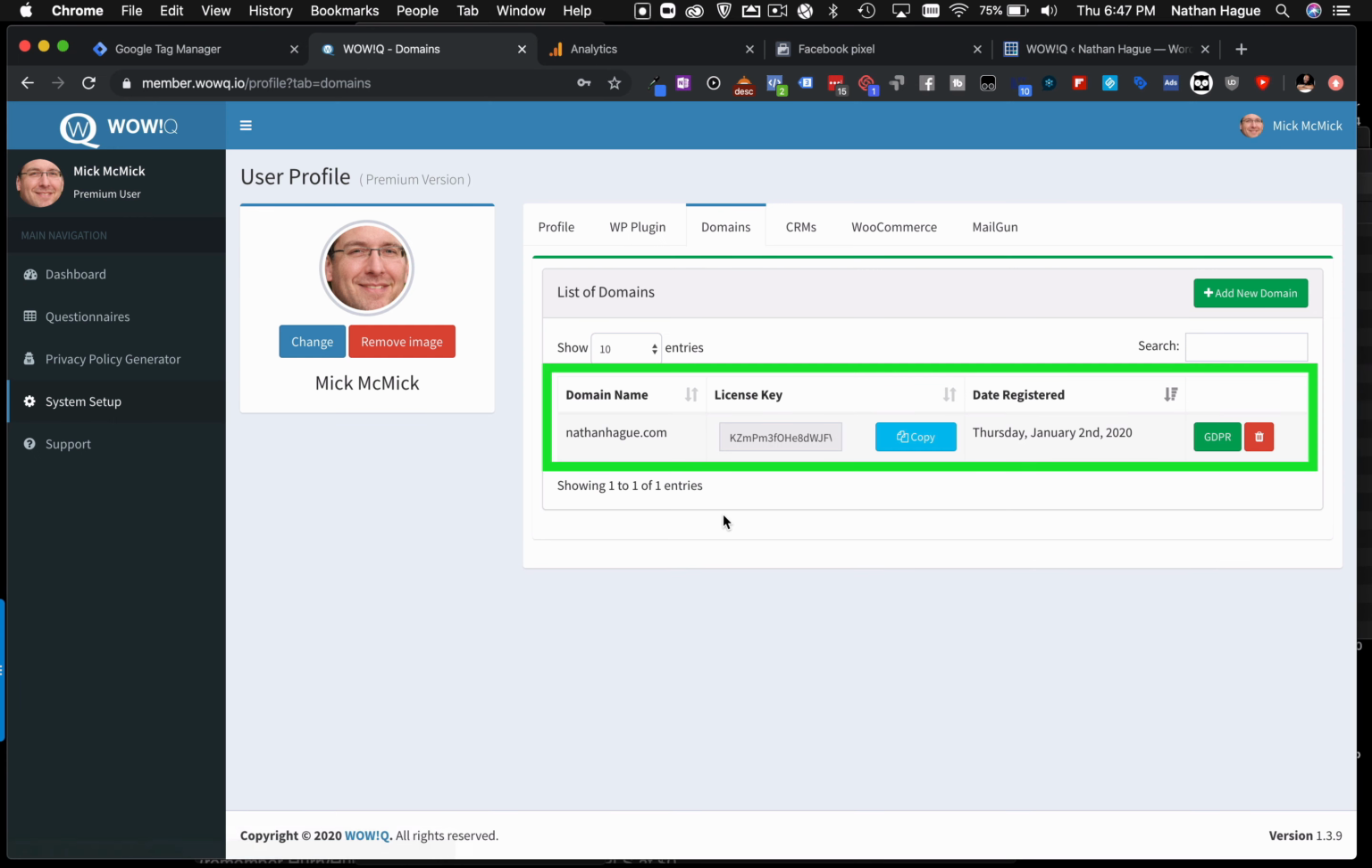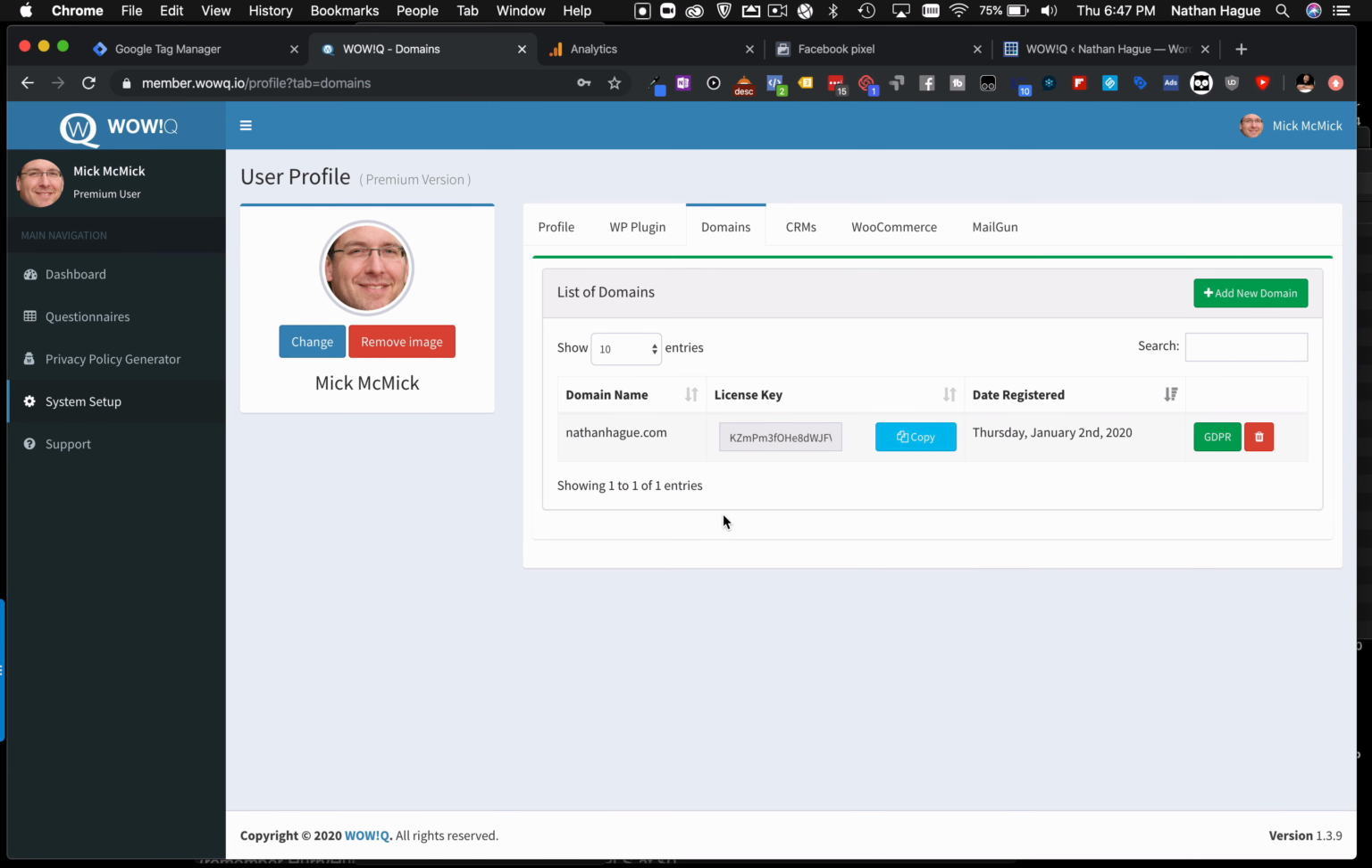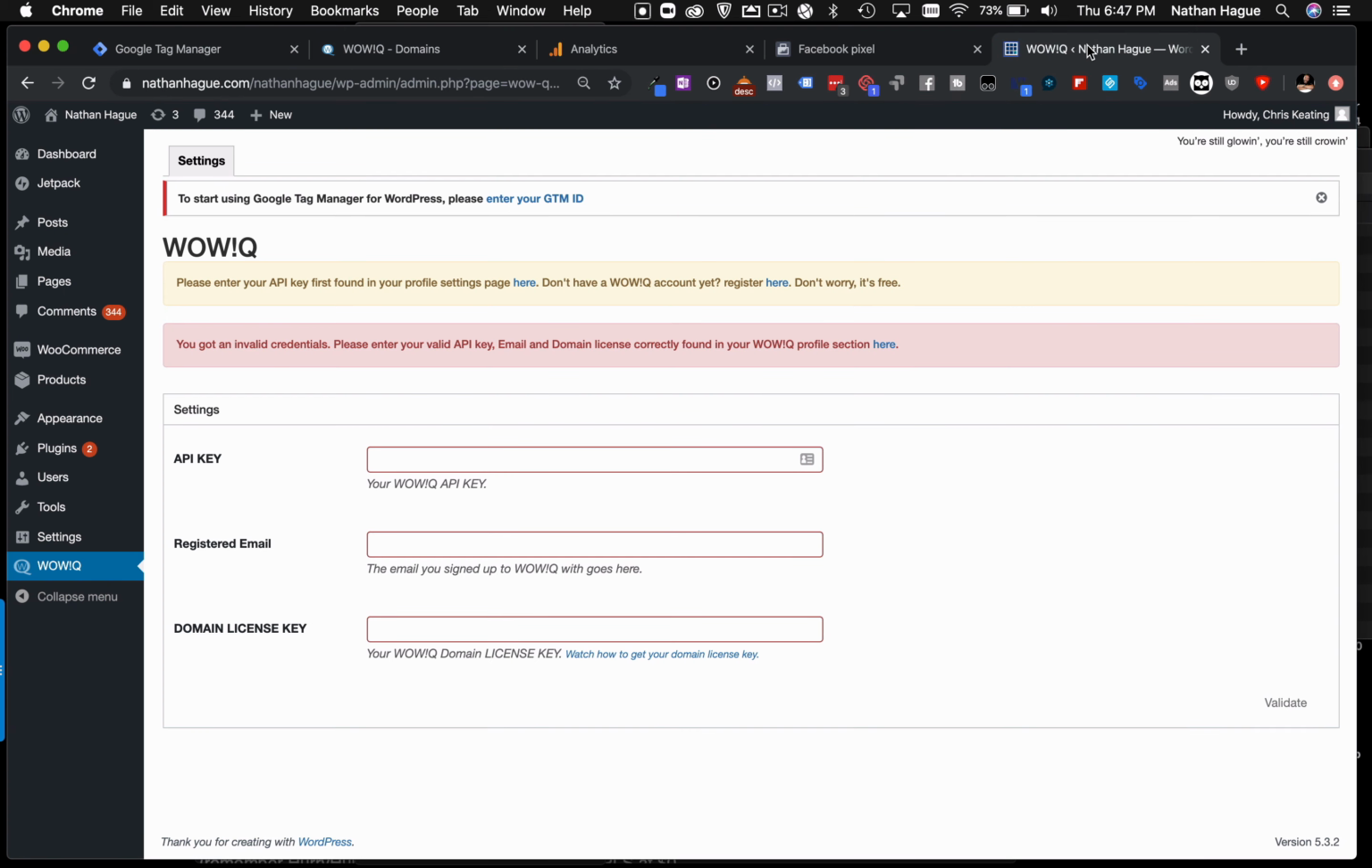And so now you have some licensing information. All right. So the first thing you want to do is you want to go for the license key. So go ahead and copy this. Go back into your WordPress. And the license key is down here. So let's go ahead and paste that one in there. All right, it's gone green.